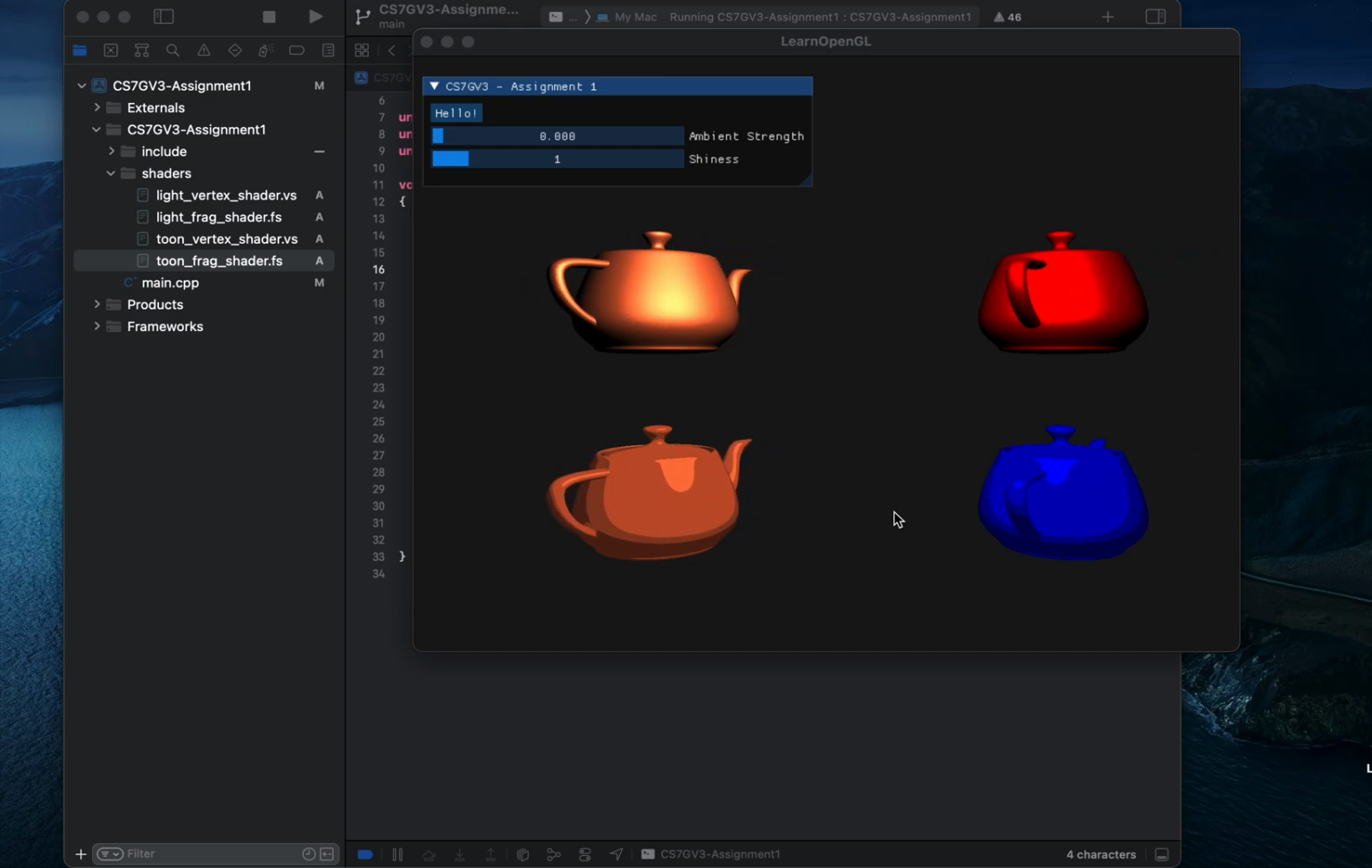This video is for real-time rendering assignment 1, and it's about some lighting models. Here, I applied two different lighting models to this teapot. The two on the top are using Phong shading, and the other two are using Toon shading. So let's start with Phong shading.